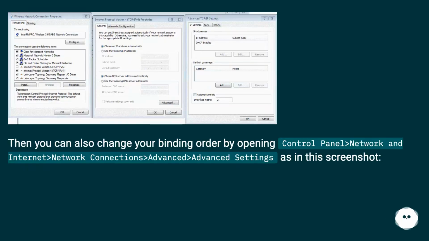Then you can also change your binding order by opening Control Panel, Network and Internet, Network Connections, Advanced Settings as in this screenshot.